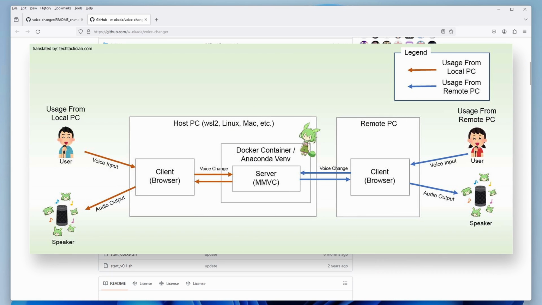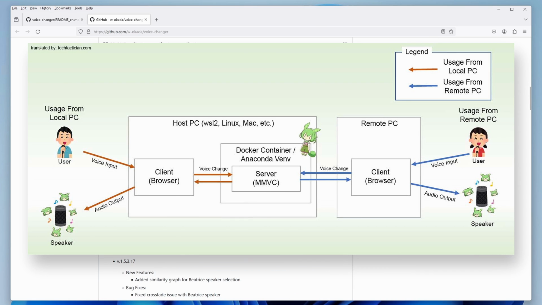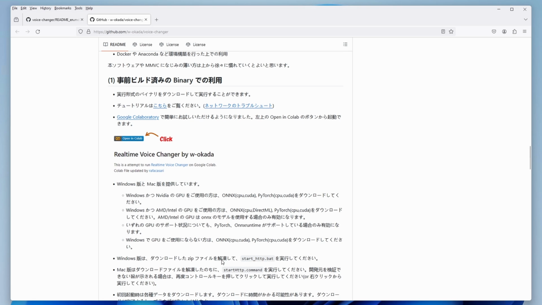Besides being able to work locally, the Okada Voice Changer client can also work on a remote PC. If for instance you're a streamer and you want to use the voice changer live, you could run the voice conversion process on another machine on your local network for better performance. In this guide though, we'll be focusing on running the voice changer on one PC only.